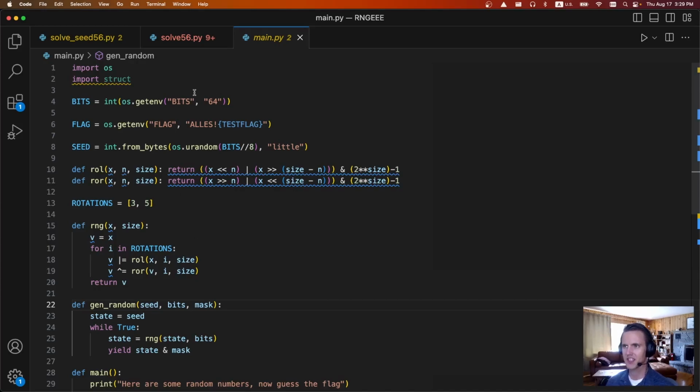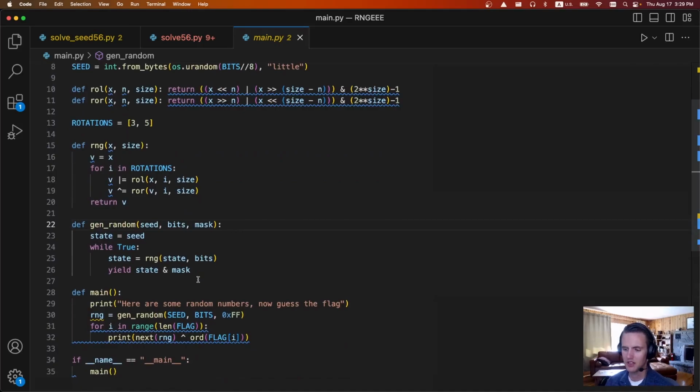Basically, it's going to do some key generation, and it's going to give us some output. The output is XORed with the flag. And so kind of doing that, you need to reverse the seed. And once you've reversed the seed, you're able to get back the original flag. And so this is the original code.